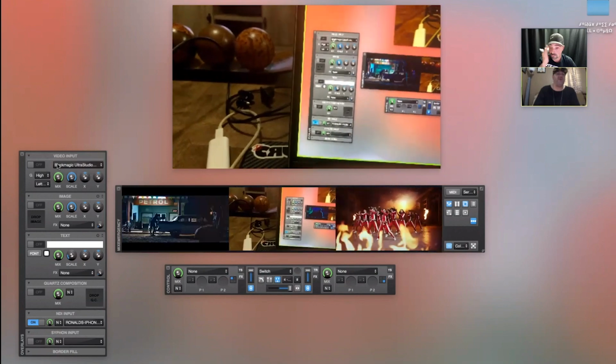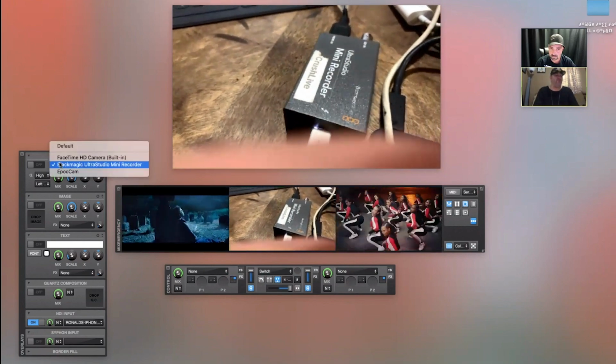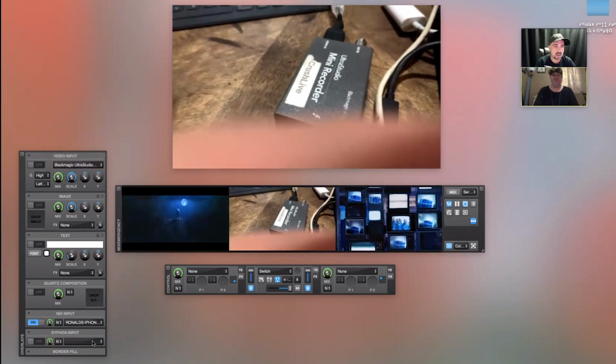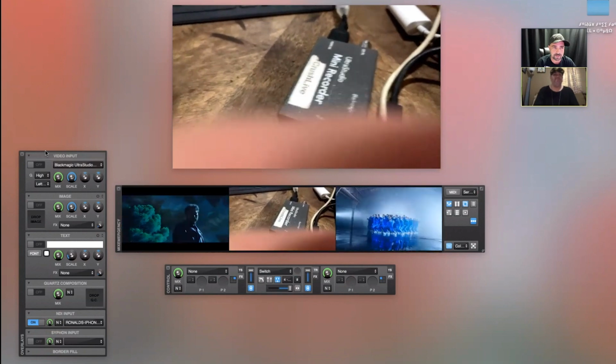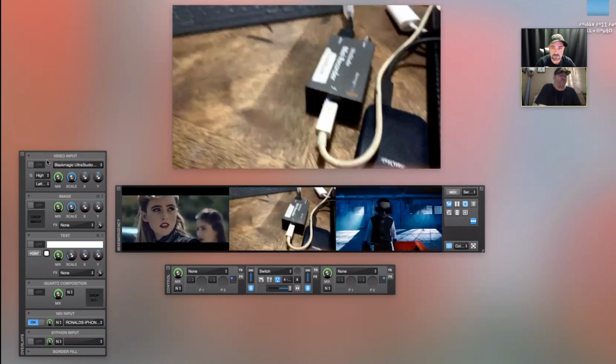So, right here, I've got this Blackmagic mini recorder. It'll work fine. I don't know the price on it. I'm sure Tim can find that out. We can. I'll leave a link in the description. There you go. And it's made by Blackmagic. It's an Ultra Studio mini recorder.